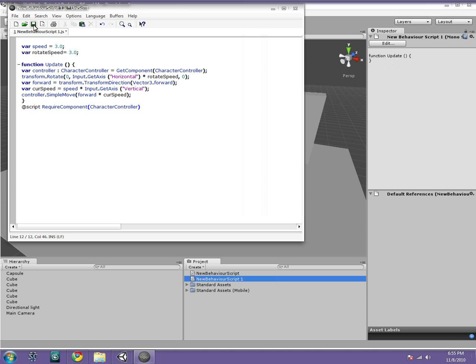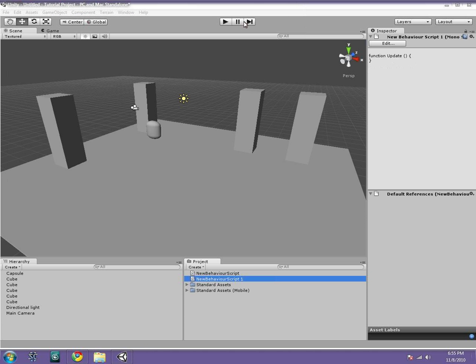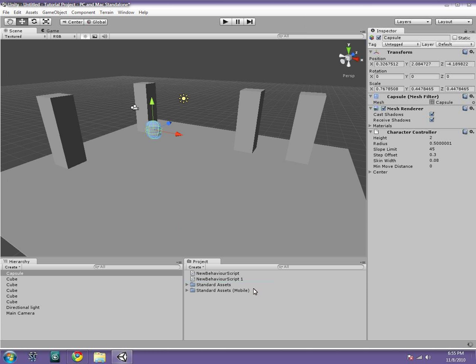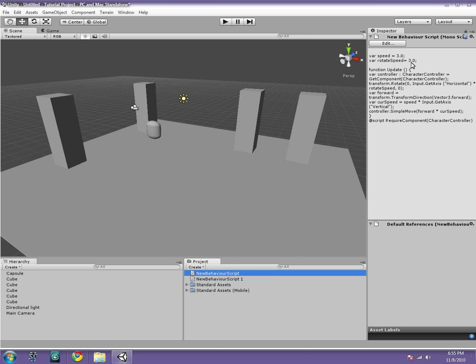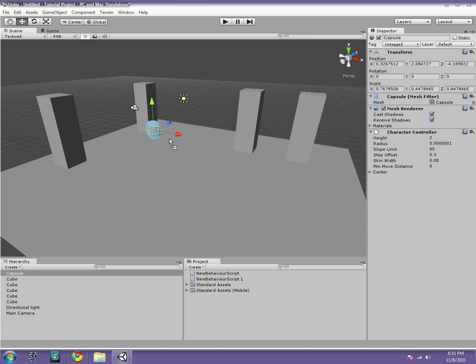So what I do is I save it, and then what we do here is we take our character. This is the character that we want to apply this script to. So again, the character controller that it's going to work with is the one we attach it to. So we take this, we can either drag it into the character's inspector menu, or you can drop it right on top in the hierarchy.